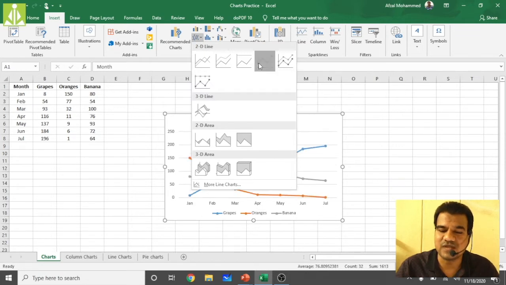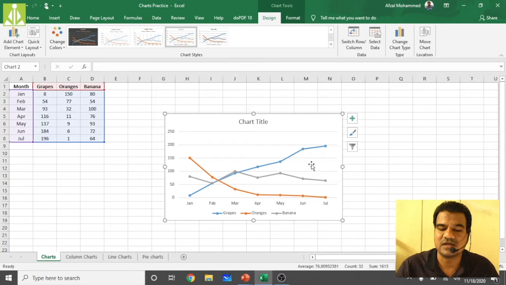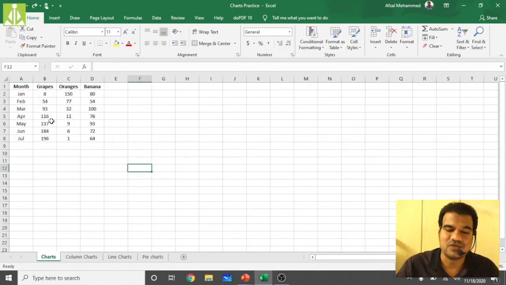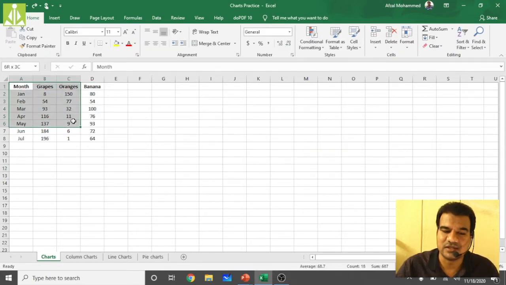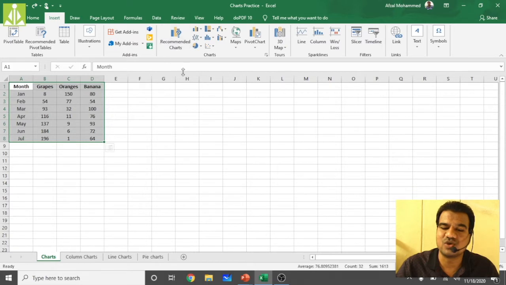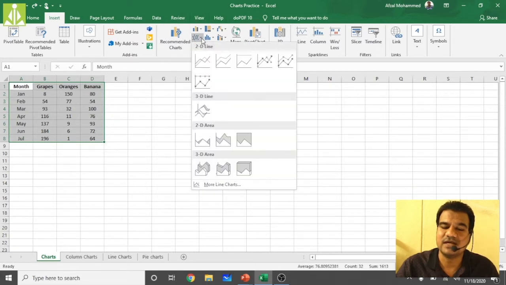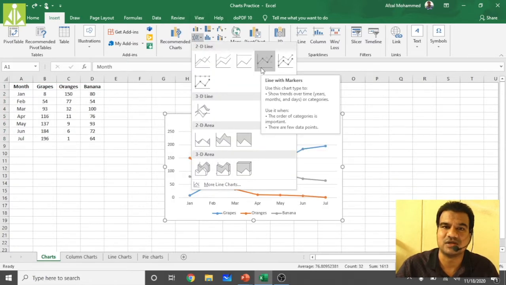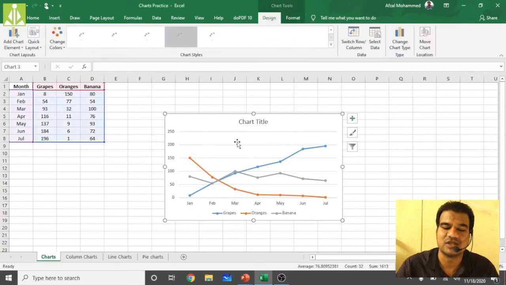When you select it, you get the chart for your data. Hopefully you understood this one. Once again, first select the data on which you want to apply the chart. Then go to the Insert tab. Then go to the Charts group and select the desired chart representation. Then Excel will automatically draw the chart for you, as you can see over here.